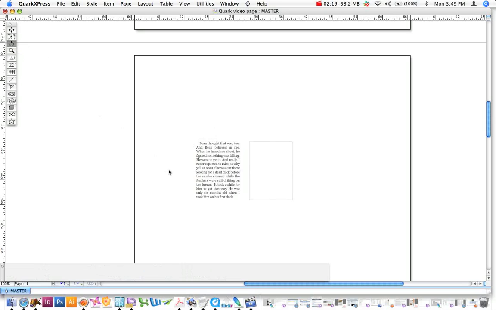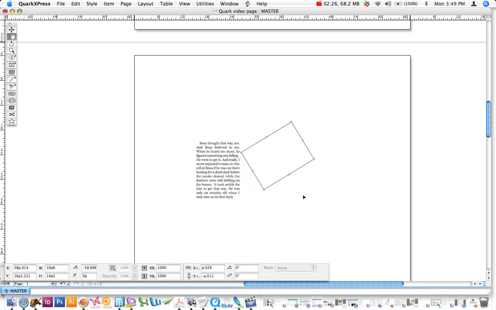Next is the rotation tool. I use this to perhaps rotate a box manually like this, but again, it's not a tool I typically use because I only want to rotate objects, whether it's a text box or a picture box, very, very slightly. In doing so, I'd prefer to come down here to the measurement palette and enter a value, whether it's 1 or 2 or 3 degrees, and do so manually. So again, the rotation tool is a tool that I typically don't use.